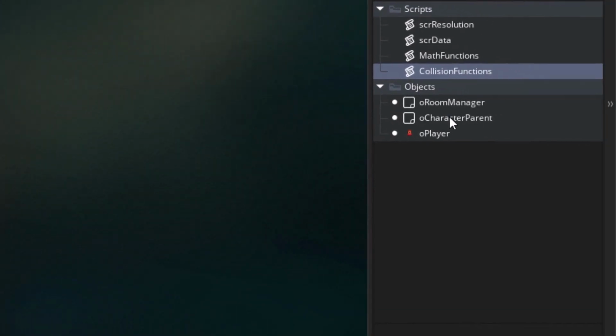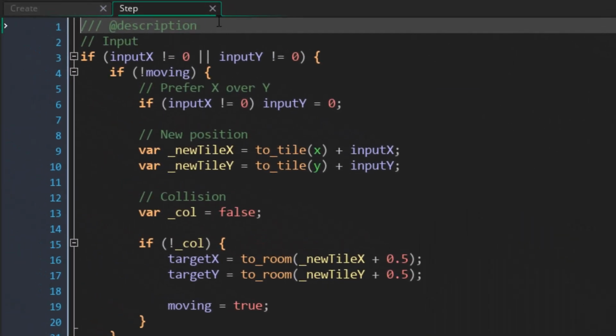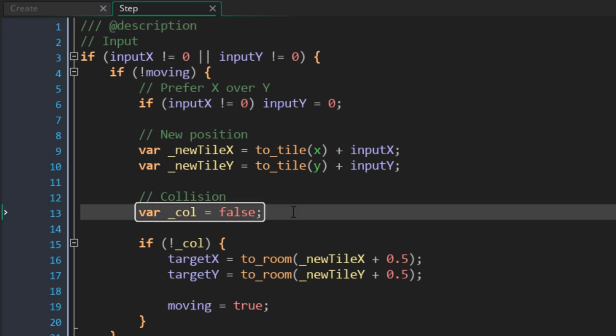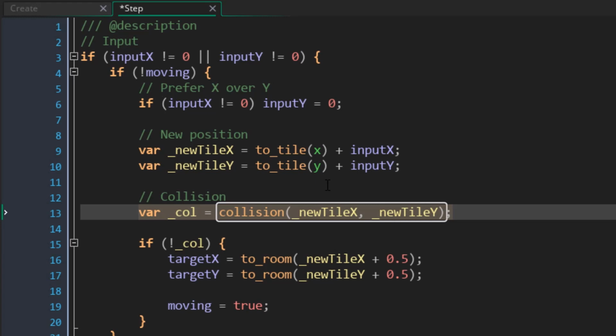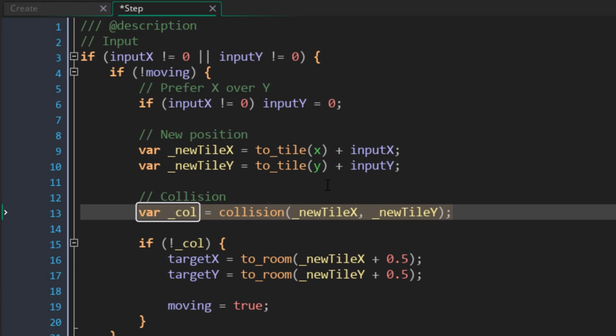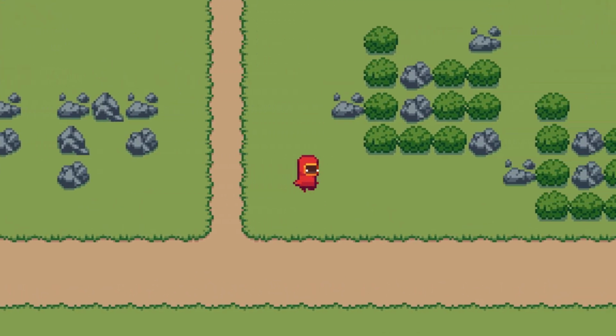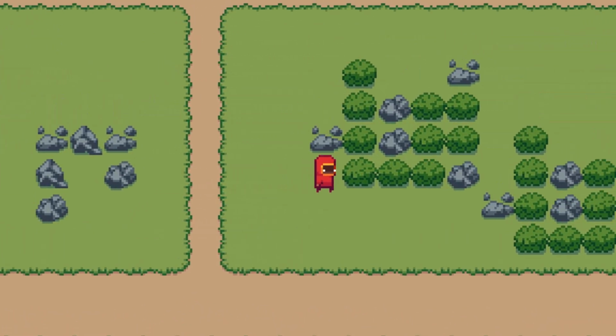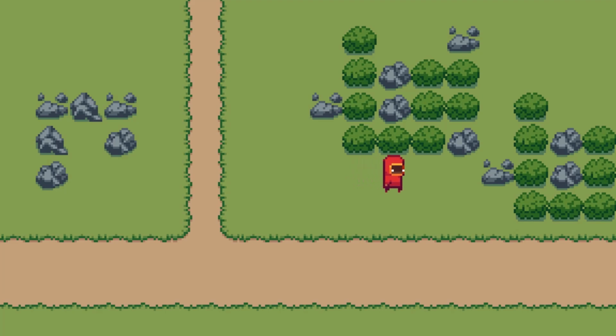We can now use this function in our movement code. Let's go into the character parent object and open the step events. Here we have the collision variable that we set to false. We can now replace this with a call to our new collision function. So I'll add this. This will now check for a collision on the tile where the player wants to move and store the result in this variable. If the variable is false, then the player will start its movement, otherwise it will not do anything. Let's run the game now, and if I move towards a collision tile, you can see that the player stops, so our tile collisions are working perfectly.